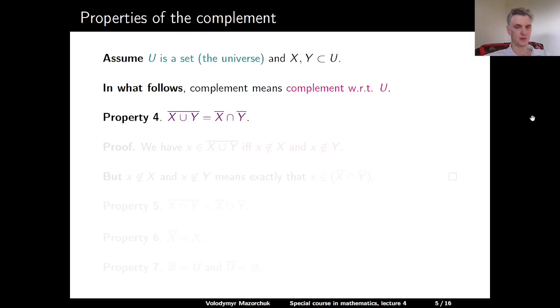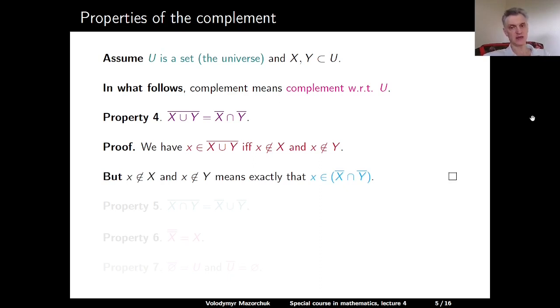So now property 4, the complement of the union of two sets. The complement of the union of X and Y is equal to the intersection of the complements of X and Y. Proof: the element x belongs to the complement of the union of X and Y if and only if x doesn't belong to X and x doesn't belong to Y. But of course, this means exactly that x belongs to the intersection of the complements of X and Y. And this completes the proof.